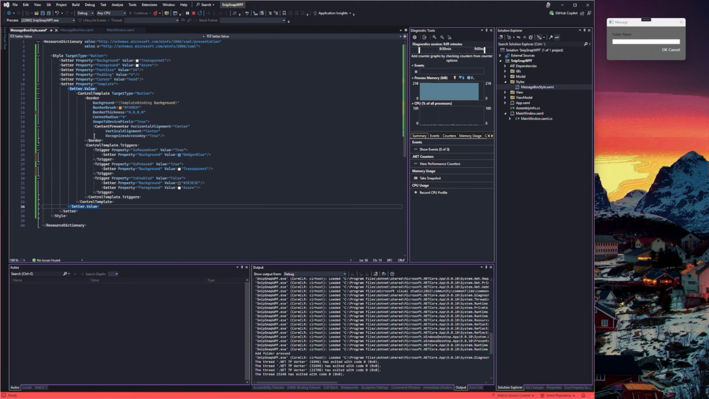But you can have a lot of triggers in here. You can just go and search Google. You can use an AI to ask what triggers can I use for a button and stuff like that.